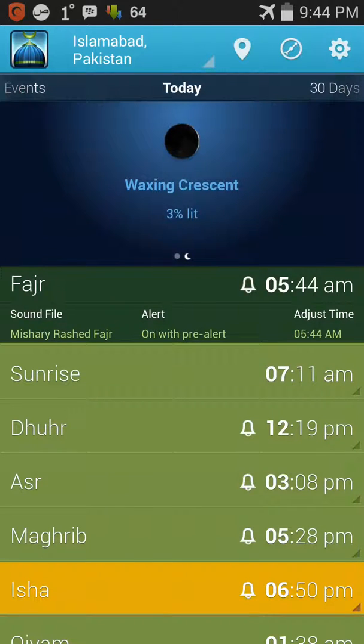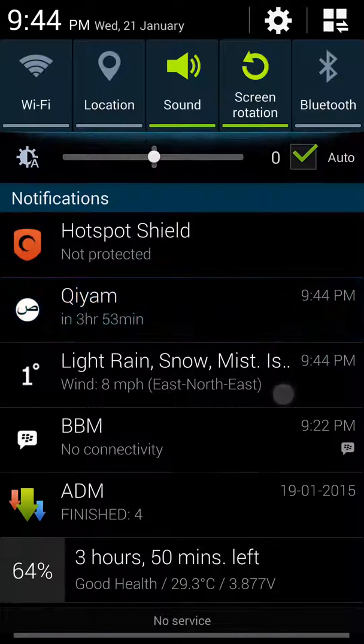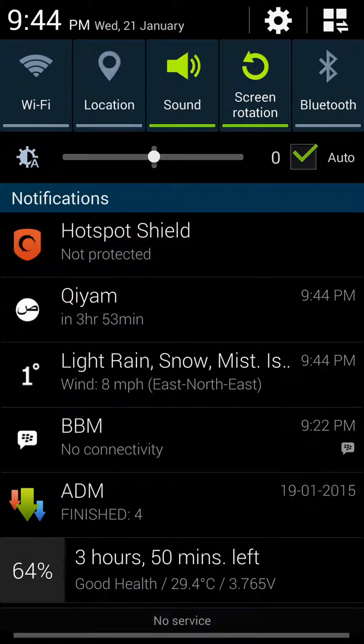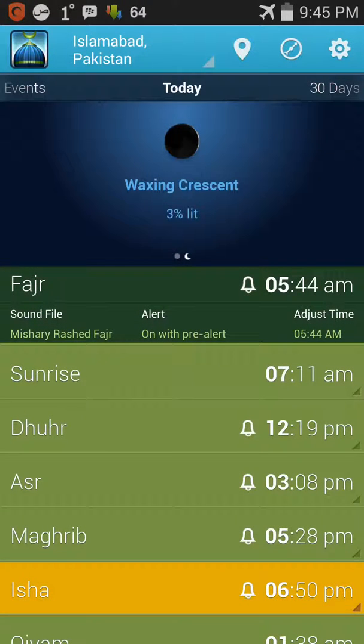And now the notification, I'll just show it to you. You'll have a constant notification right in your notification panel. Since I'm recording this after Isha, I have the notification of Qiyam, which will be in 3 hours and 53 minutes, and respectively it'll change to Fajr after Fajr prayers, and it'll change to Zuhr, Asr, Maghrib, and Isha respectively.